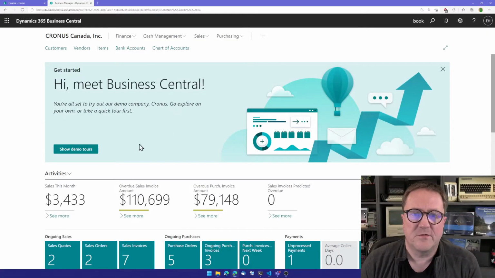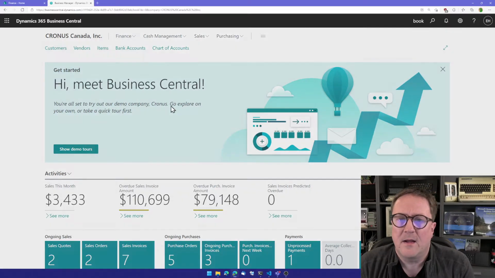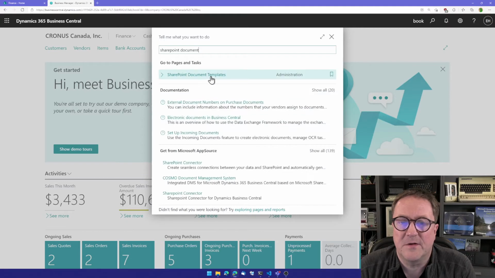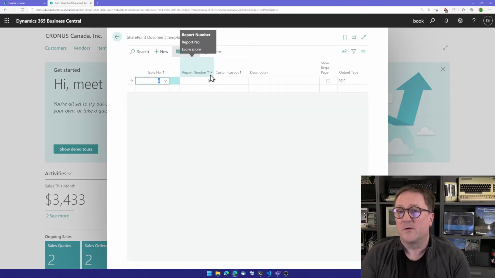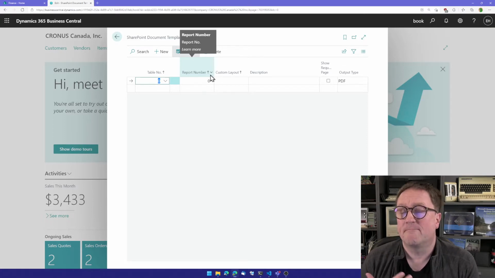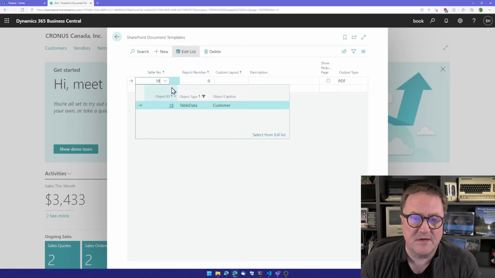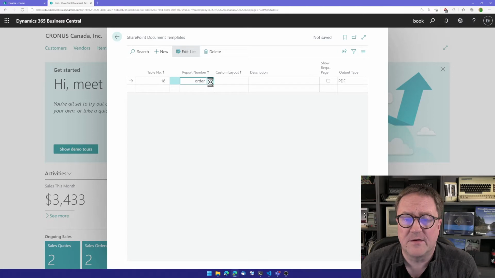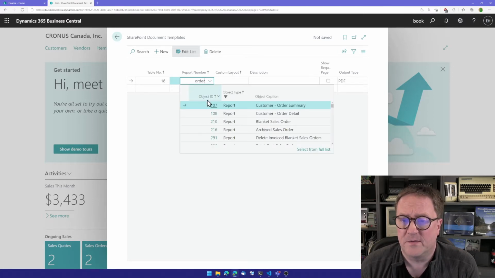Here is my Business Central, and if I search here for SharePoint document, I'll get the SharePoint document templates. And we can see there are no templates in my system currently. So what I could do is say let's use customers. That's table 18. I can also do the lookup for table 18. I want to generate the order documents. There's a report with order summary. Let's take that one.